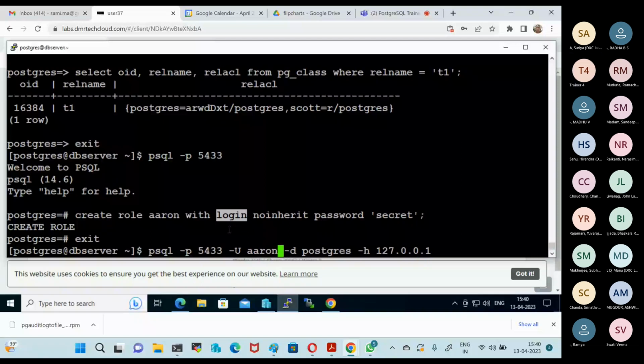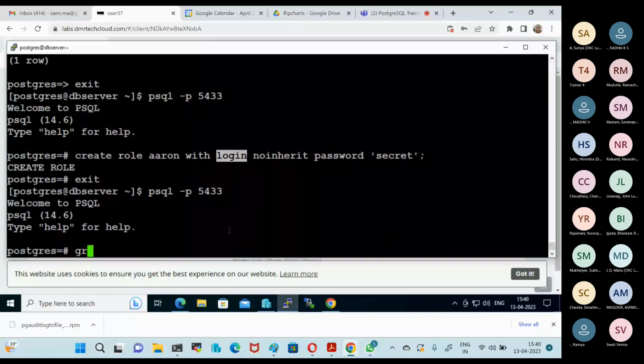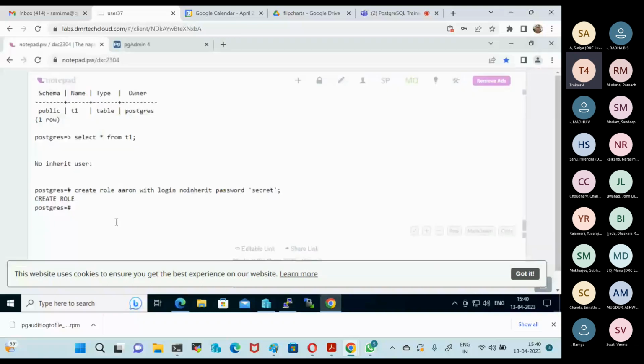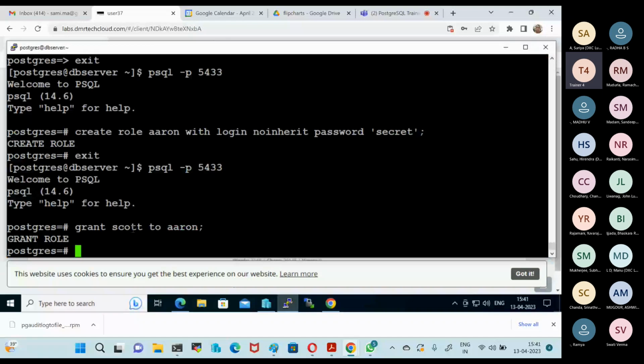Sorry. Before login for Aaron, I want to grant select star to Aaron. So this also I want to do. Then I want to log in as Aaron. Because Aaron is a no inherit user, automatically Aaron does not inherit any privileges from Scott. So let's log in as Aaron.